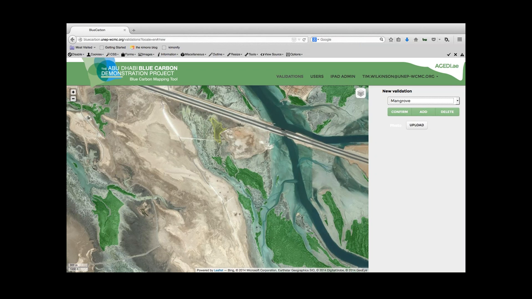So I can either validate it. So for example, this area here, I could have drawn around this area here and said, yeah, I've been to the field, or I've got intelligence that tells me that that is definitely mangrove. So I can validate that element, and I can add in additional information. So as I said, the conditions and things.